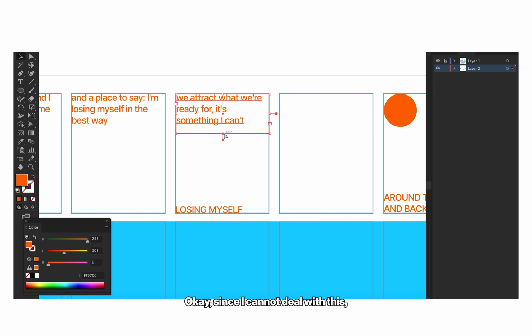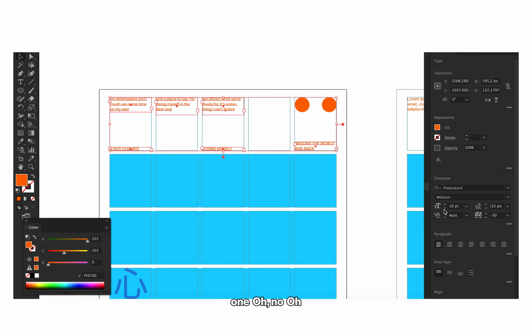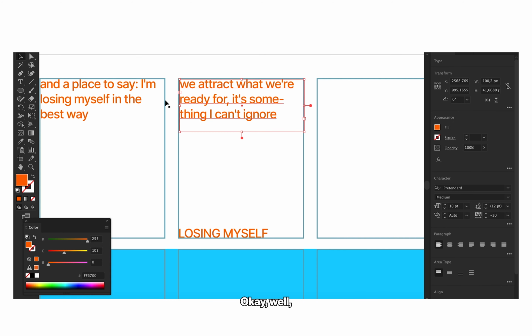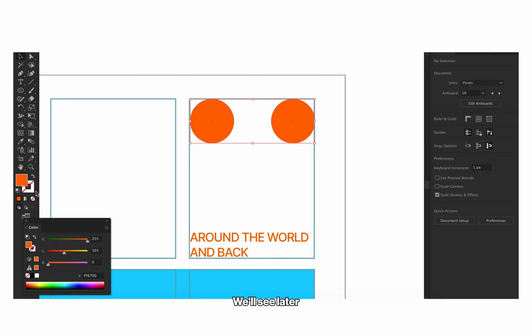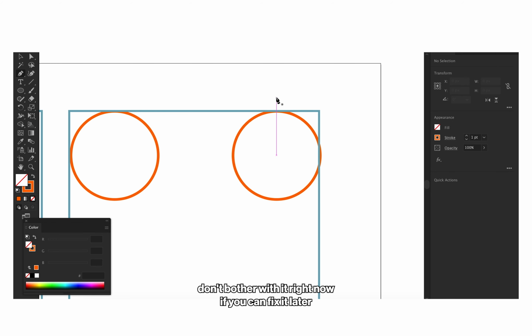This is annoying. Okay, since I cannot deal with this, I will probably make it a bit smaller. Oh no, that's worse. Okay, well, for now we'll leave it like this. This is my mindset all the time. Just leave it like this for now. We'll see later. I mean, don't bother with it right now if you can fix it later.